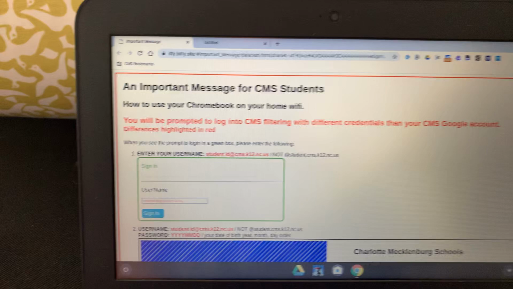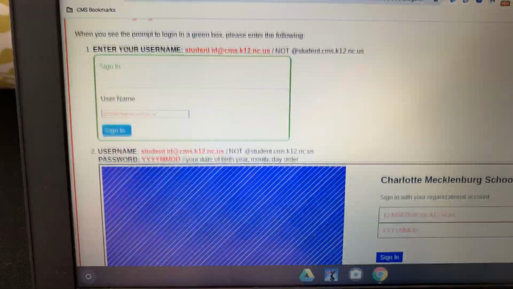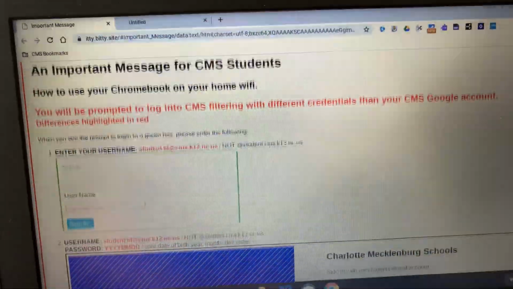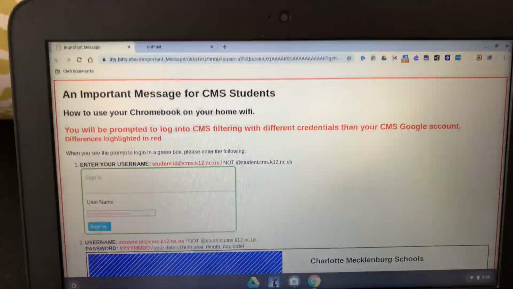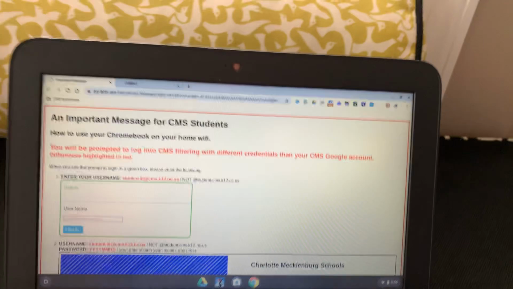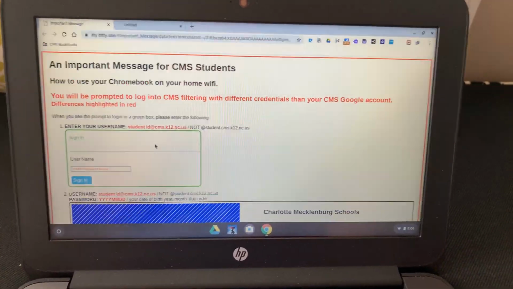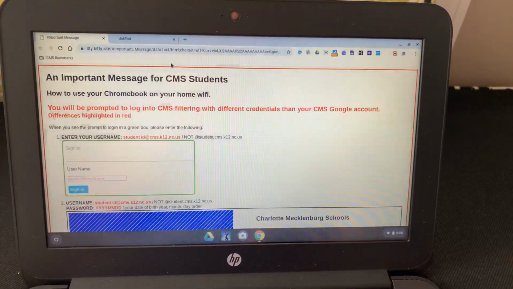But you'll notice that when it first opens up, there's an important message, and it gives you some directions and two more steps that you're going to need to do to connect to our CMS secure network. And you really won't be able to use your Chromebook until you do these two steps. So you don't do anything on this page, even though it looks like you're supposed to fill in some blanks there. What you need to do is open a new tab.